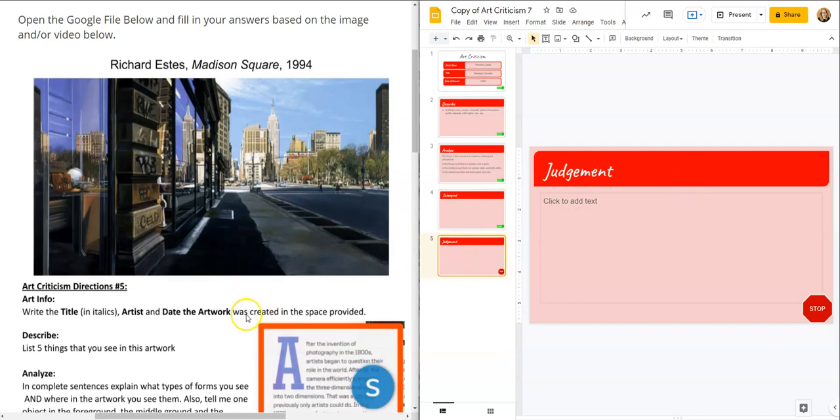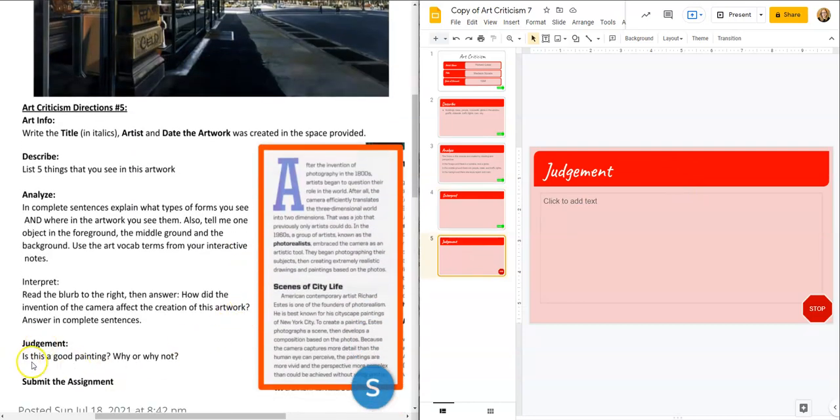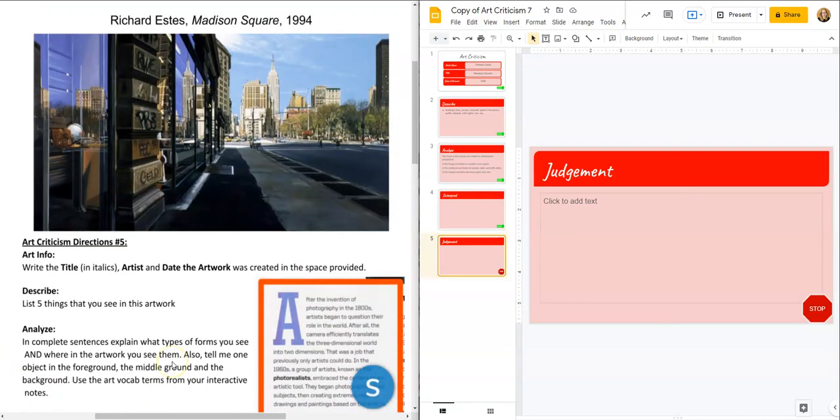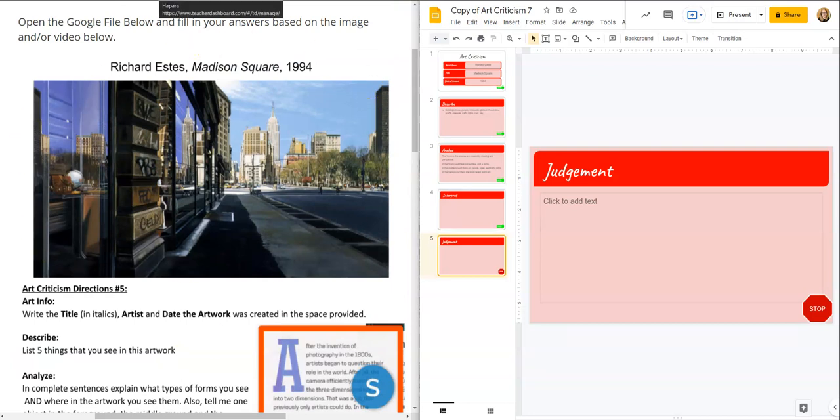Alright, so for this final judgment slide over here, it just asks you, is this a good painting? Why or why not? So looking at this picture right here, if it's good, tell me why it's good. If it's bad, tell me why it's bad. And then you can go ahead and submit this, and you are done with art criticism number 5.